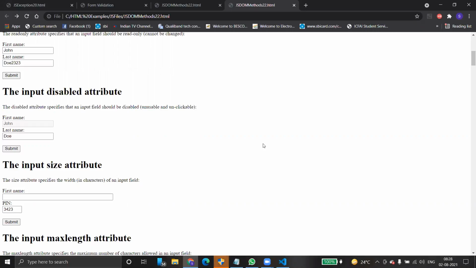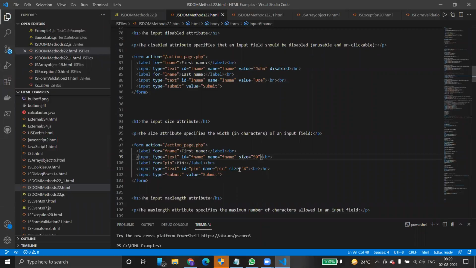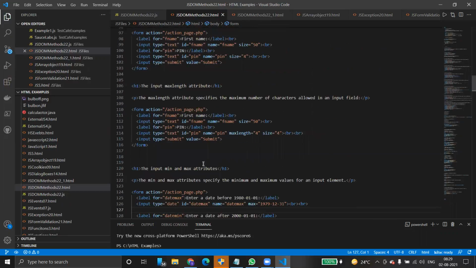In your program, if you have written PHP in the backend, it automatically takes only the first 4 values of the pin number, because the size is 4. So first name size equal to 50 and pin is 4, and submit type we know already. Then maximum length and minimum length, two properties are there. Maximum length is 4 and size is 4.